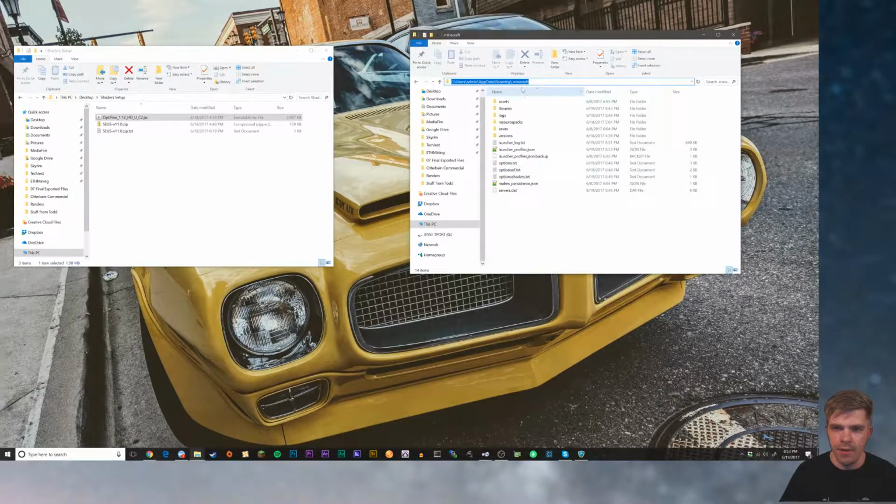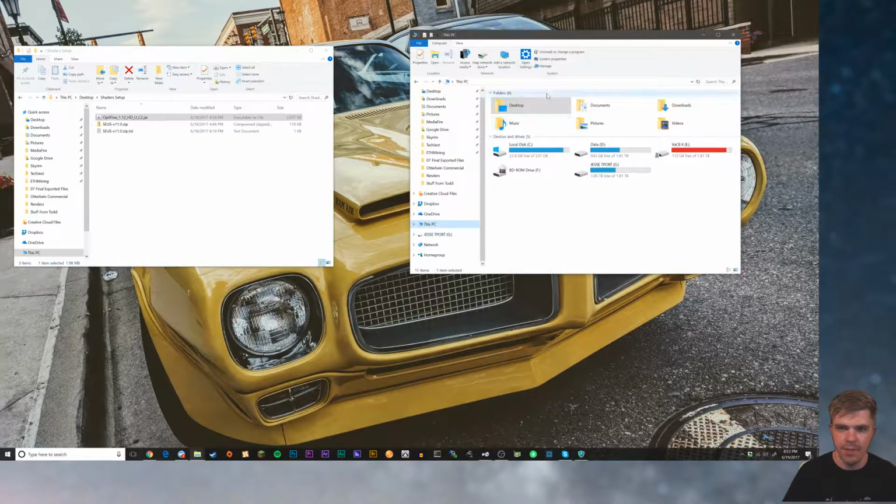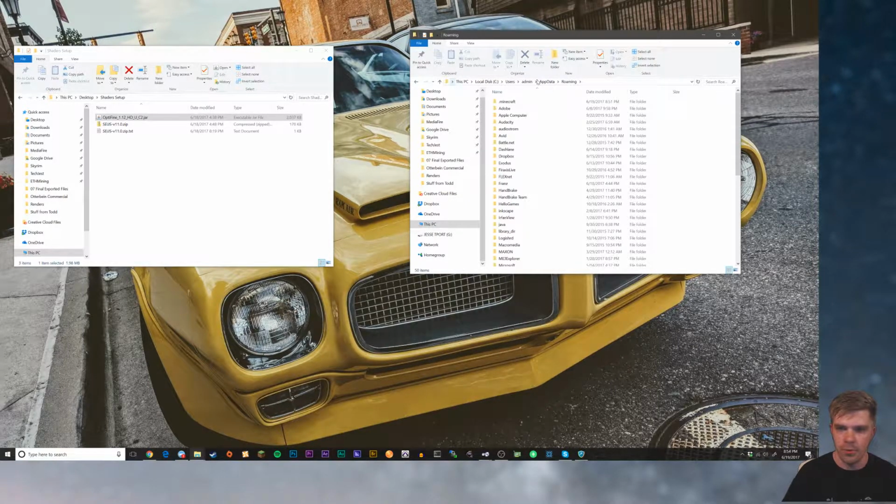You can see I'm already in the Minecraft folder. We don't want to be there yet. I'm going to show you how to get there very easily. Basically, we'll go back to my desktop, or how about just this PC? If you want to get in there, hit % app data and then % again, and that is the easiest way to get to your Minecraft folder. It's right here, and here we are.